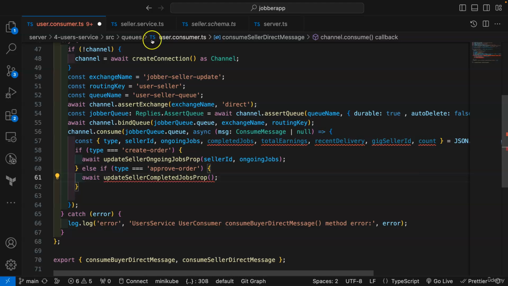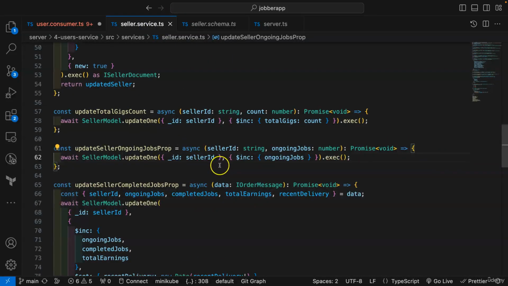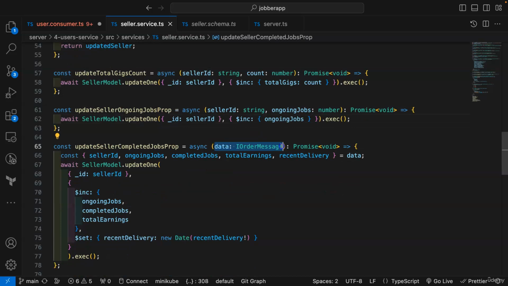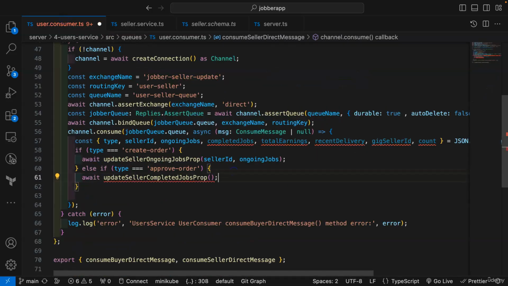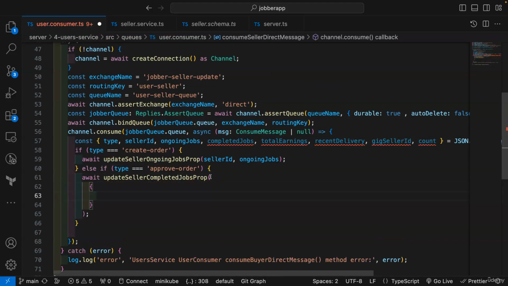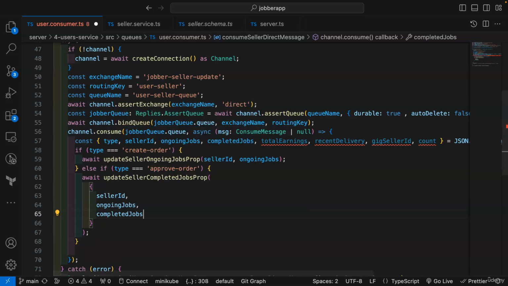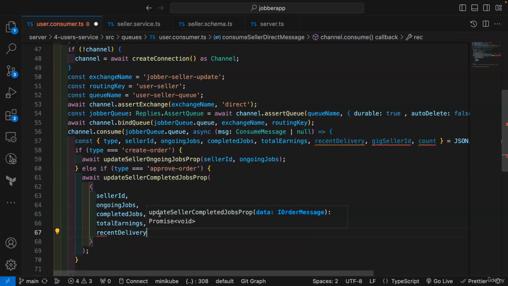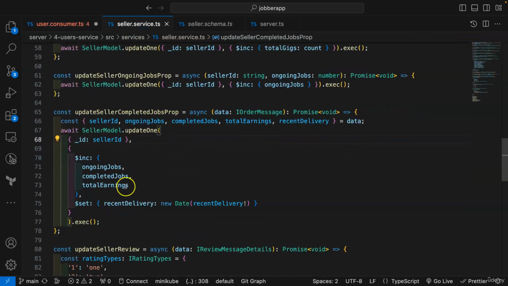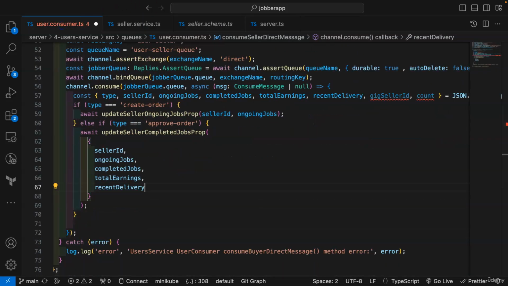Okay, and then here let's see this method update seller completed jobs. Now we are passing an object of type I order message. So here let's pass in the object. We're going to pass seller ID, ongoing jobs, completed jobs, total earnings, and then recent delivery. If you go back to the service, you can see that's what we need right here.